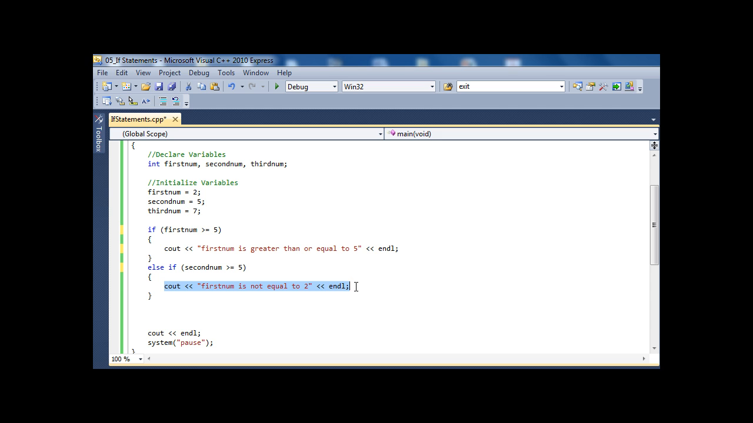that second num is greater than or equal to 5, and I have to be very certain to change these words. And I'm going to go ahead and add a second else if. I can add as many else ifs as I want to, as long as they're after the if and before the else. So I'm going to ask if third num is greater than or equal to 5.